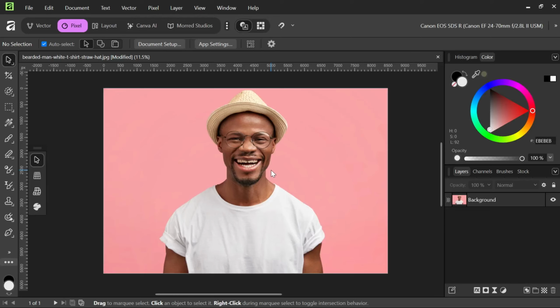Today, I'll be showing you how to create this pop-out effect using Affinity. Alright, let's jump into it.